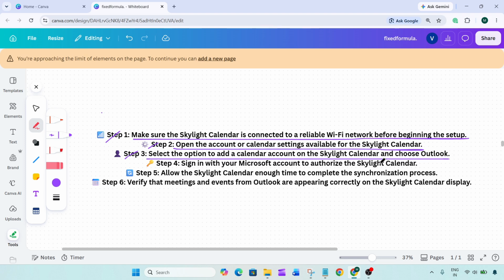Step 4. Sign in with your Microsoft account to authorize the Skylight calendar. Step 5. Allow the Skylight calendar enough time to complete the synchronization process. Step 6. Verify that meetings and events from Outlook are appearing correctly on the Skylight calendar display.